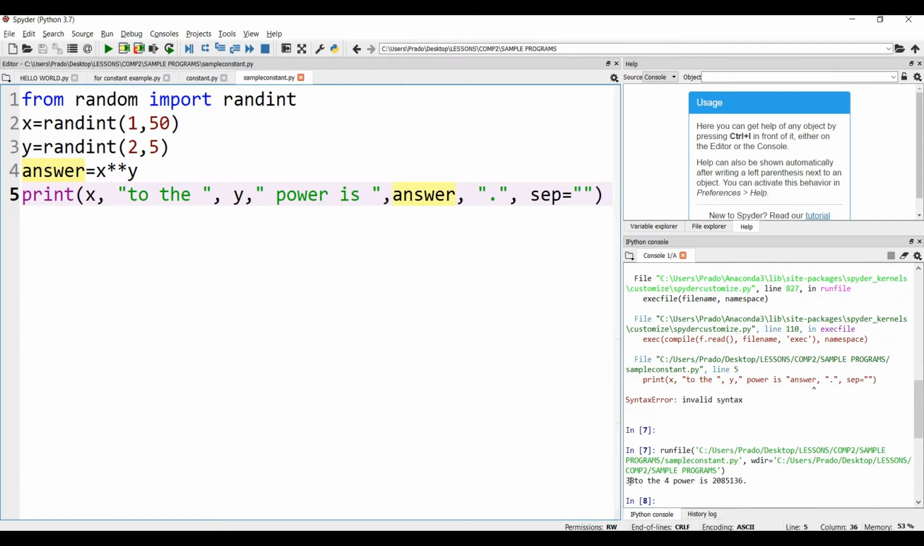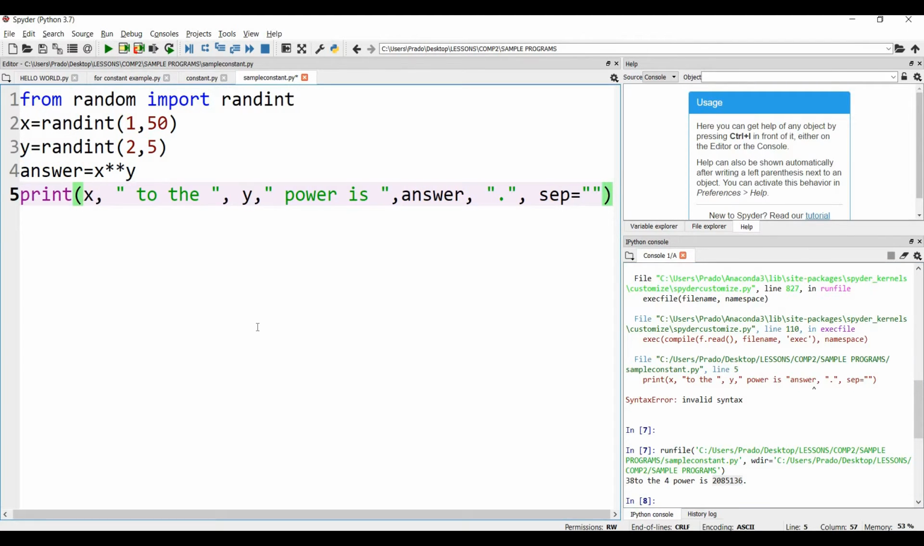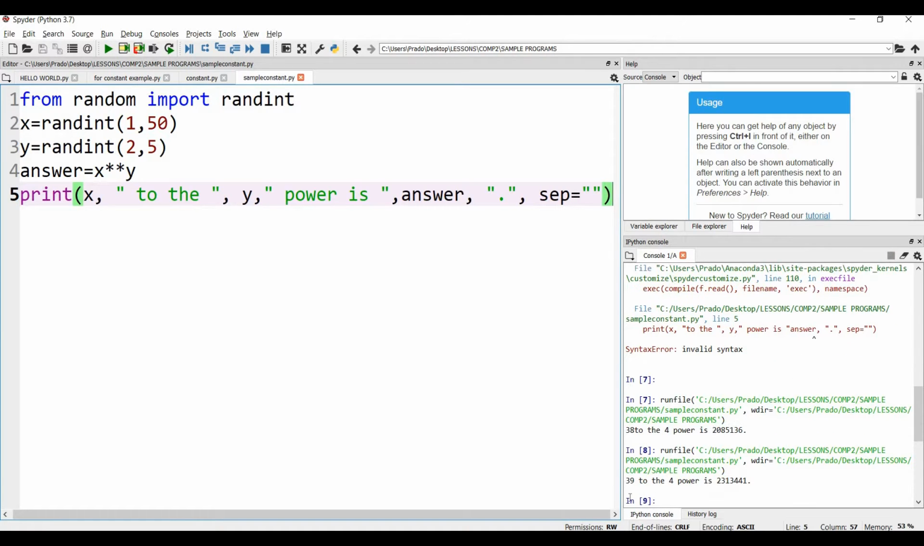F5. So, 38 to the 4 power is, ito yung sagot. So, kulang lang tayo ng space between x and 2. So, try ulit nating i-run. So, 39 to the 4 power is 2313441. So, yun yung ating magiging sagot.